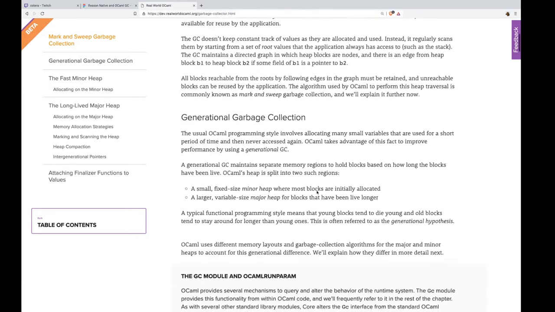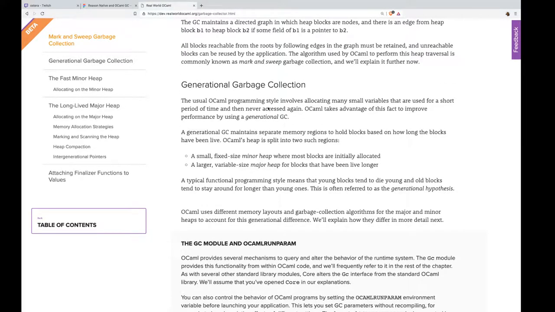Cool. All right, and then we have another kind of garbage collection, which is called generational, where some things are younger than others, I presume. The usual OCaml programming style involves allocating many small variables that are used for a short period of time and then never accessed again. That makes sense. We have a lot of inline or in-function let declarations, a lot of bindings, and those are normally used within the scope of a single function, and they go away the moment that we have a value that our function evaluates to, roughly speaking, that we return. OCaml takes advantage of this fact to improve performance by using a generational garbage collector.